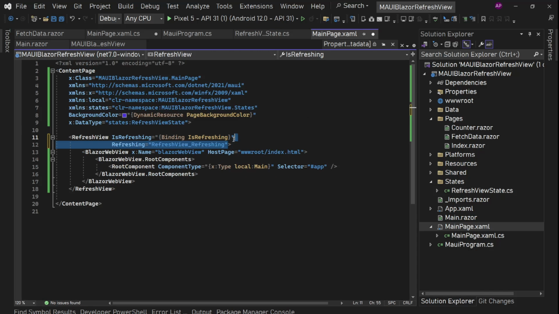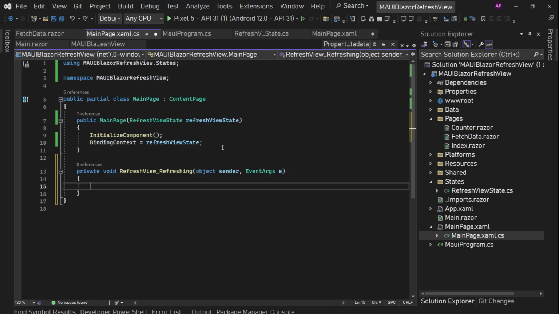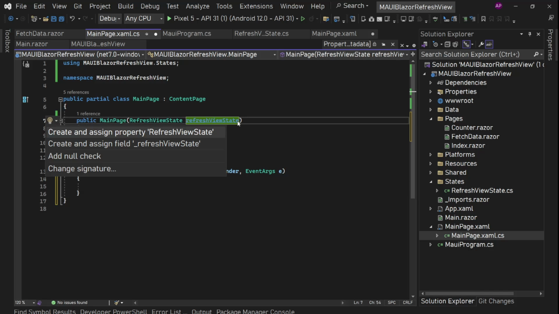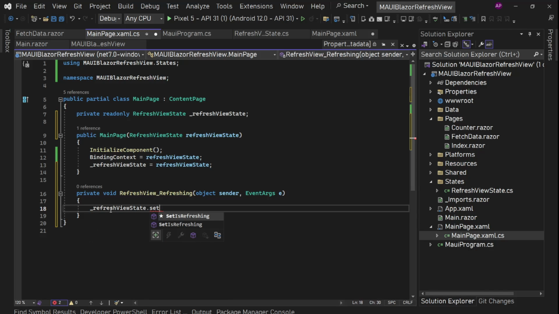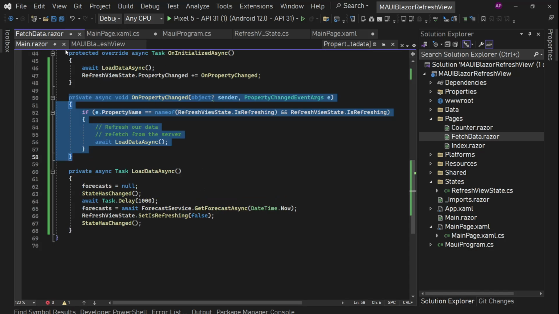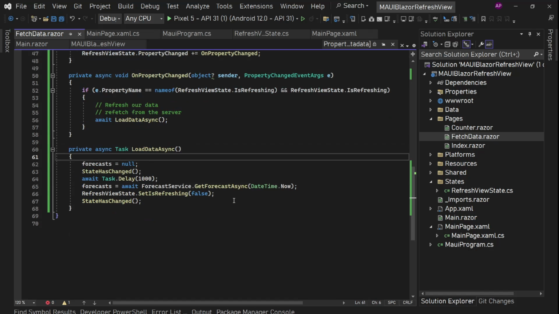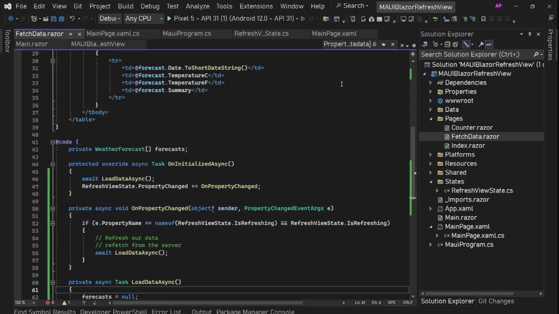So here we have this refresh view dot refreshing. From here we'll use this refresh view state. So here we'll say refresh view state dot set is refreshing to true. So when it is true, it will go to this fetch data dot razor. This condition is going to be true and it is going to reload the data. So now all the pieces are joined.